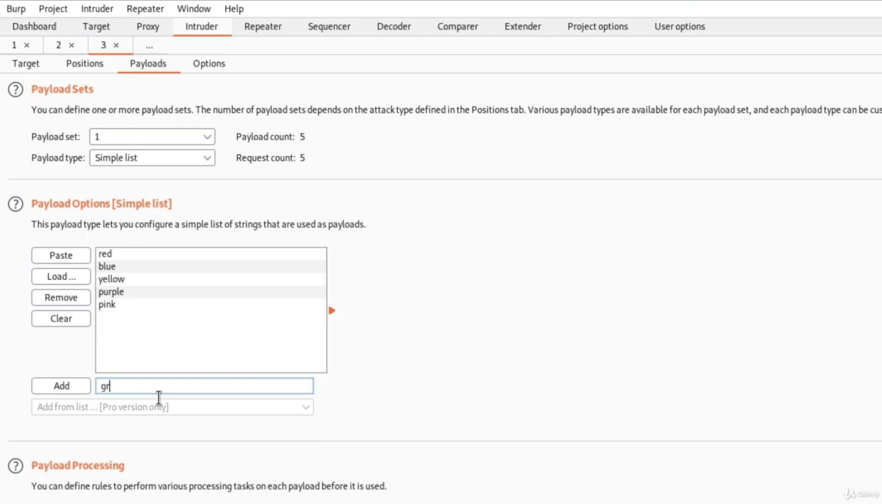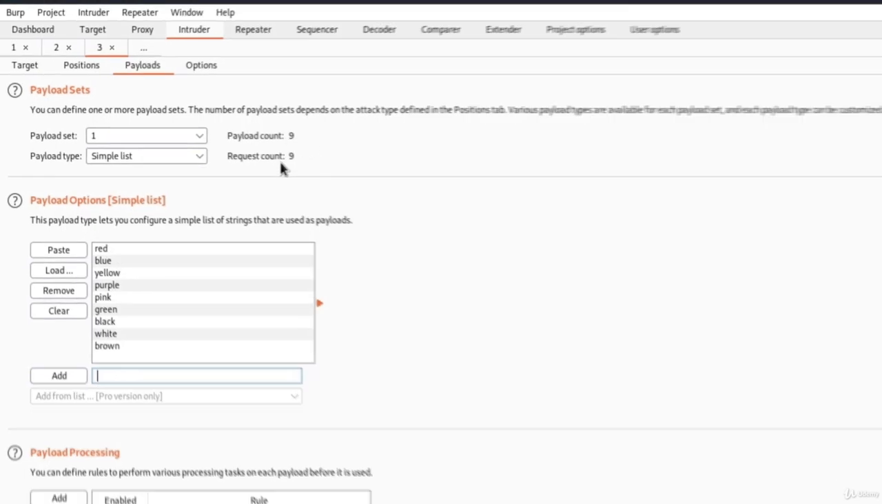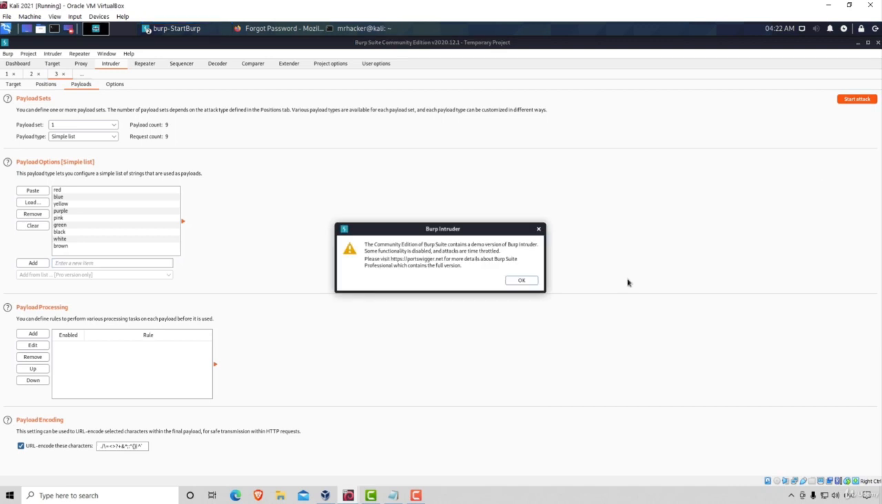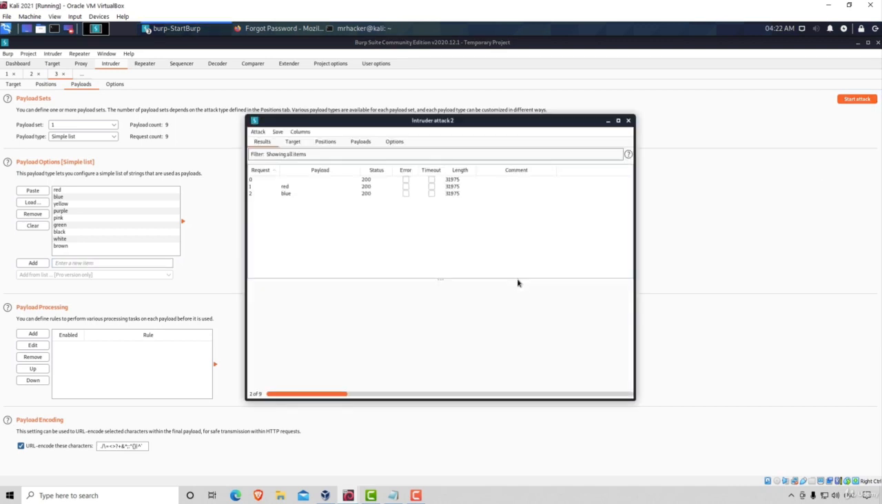Let's go with green, let's go with black, white, and let me see, brown, perhaps, and maybe I forgot something, but let's give it a try with these colors first. So we loaded 9 payloads or 9 colors, and if we start the attack, we're pretty much looking for the same thing. We're looking for a color with a different response.